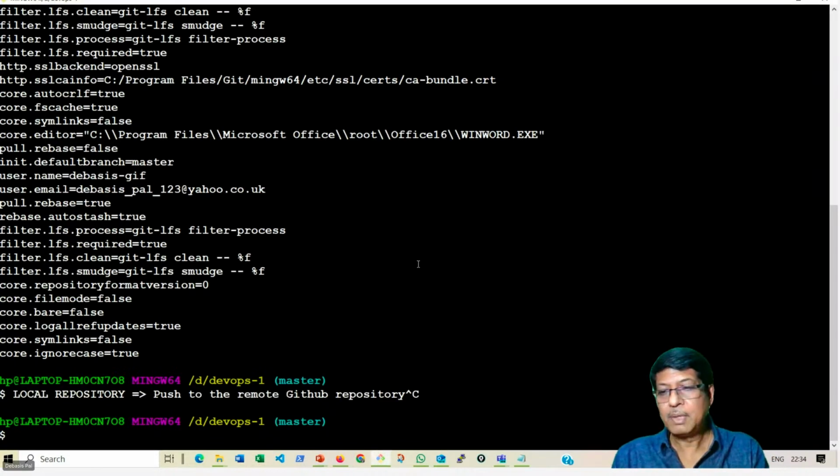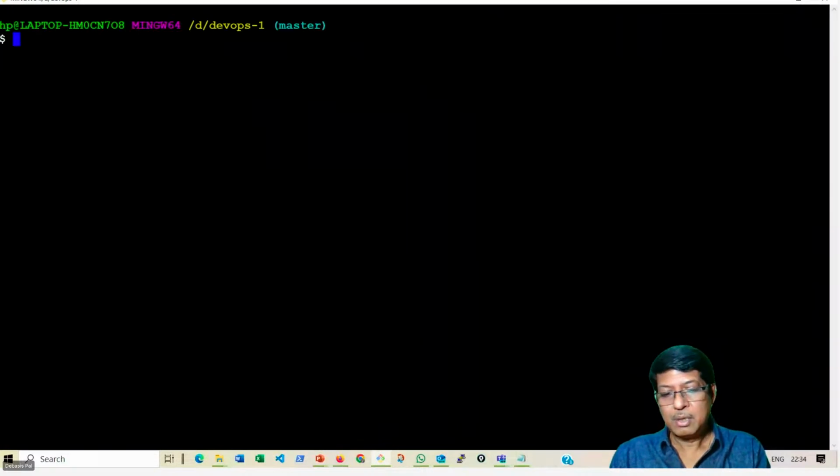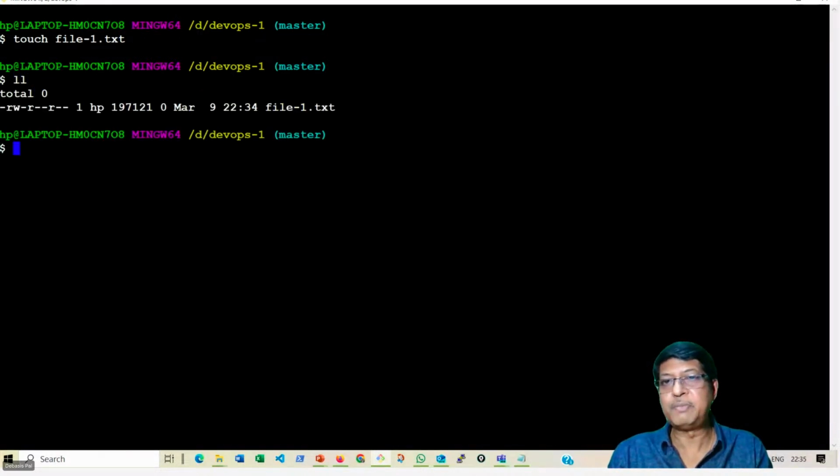So where I am is under DevOps-1. Touch file1.txt. Let's say this is a file. I have touched it. It's an empty file. Now, if somebody asks me anything. So do you see, when I said list, please list what is there? I can see one file created with 0 bytes. Nothing is there.